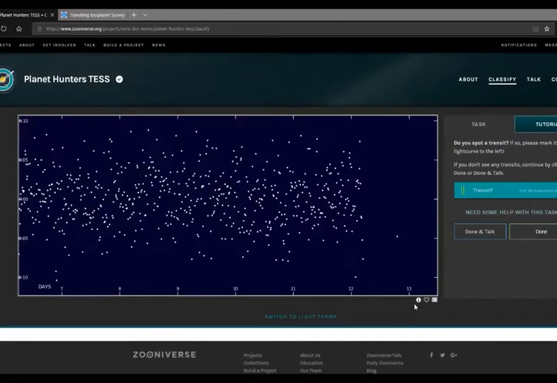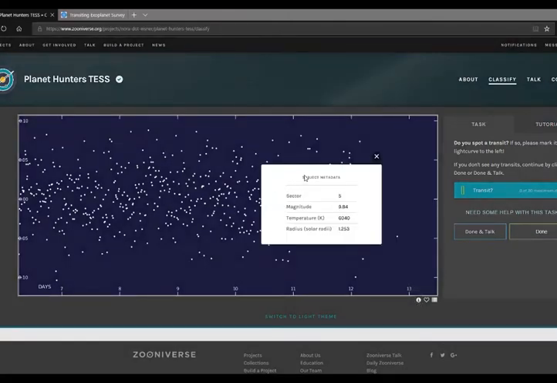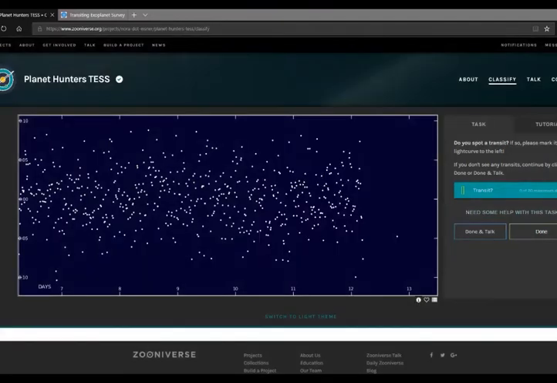But if you go right over here to this little icon, it's going to give you a basic rundown of what this is. Sector 5, magnitude 9.84, temperature in Kelvin 6040, solar radius 1.253. So you got that. That's cool. But let me show you what you're looking for here real quick. You're going to click the left button on your mouse, and this is what you're looking for, these little dips right here.